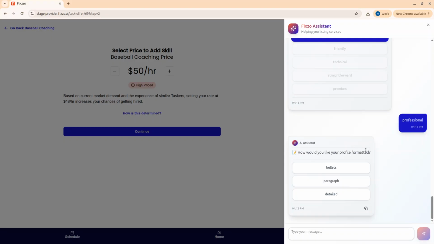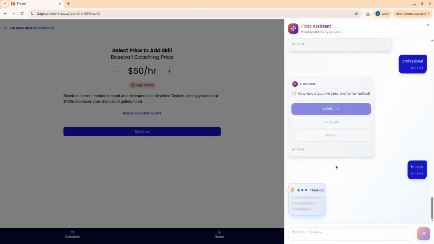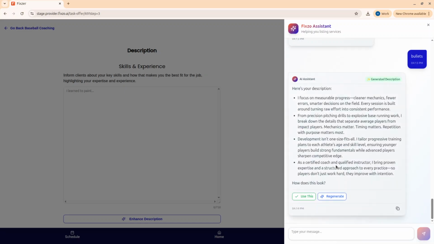And then it will ask for the format. Let's choose bullet points. So the description is ready, and let's use this one.